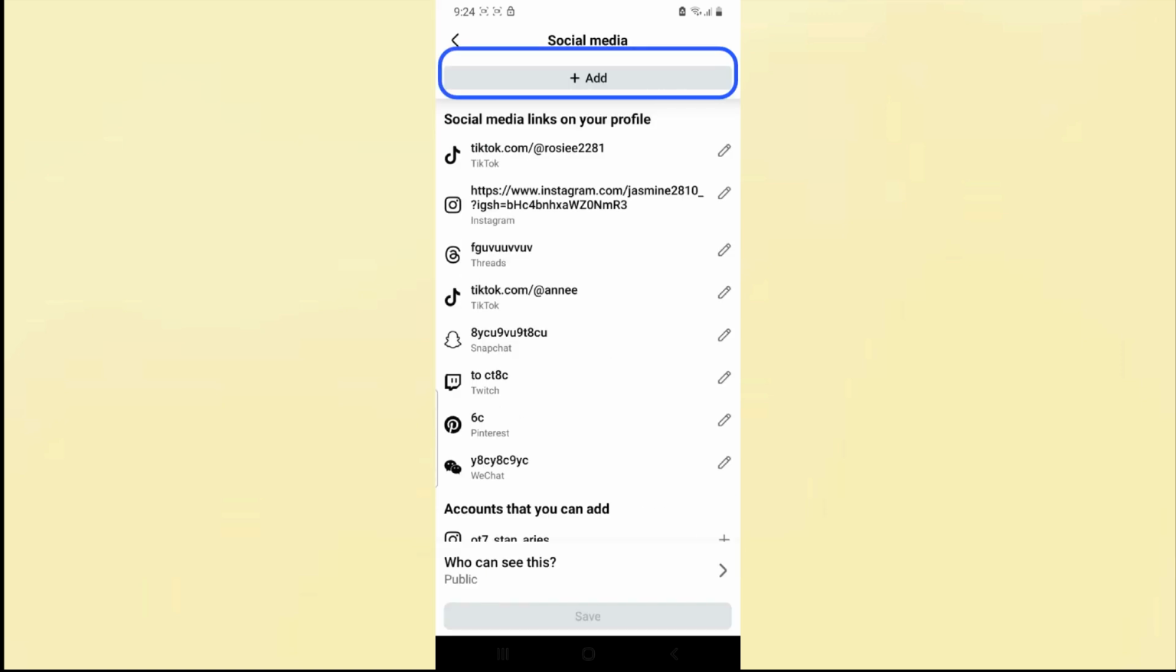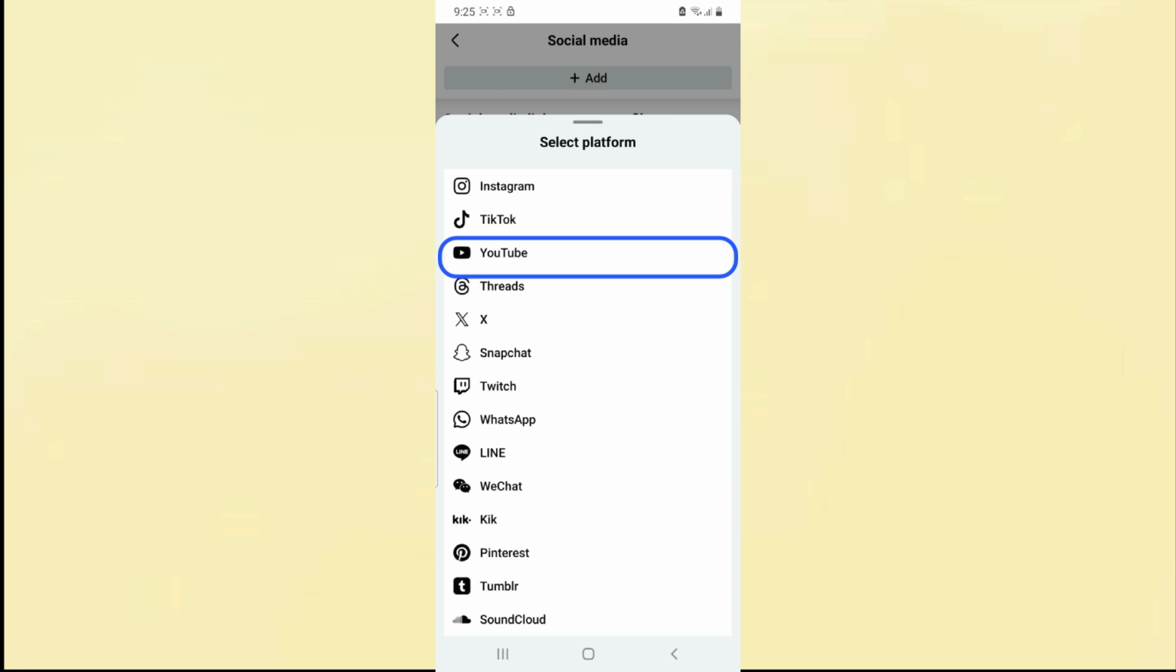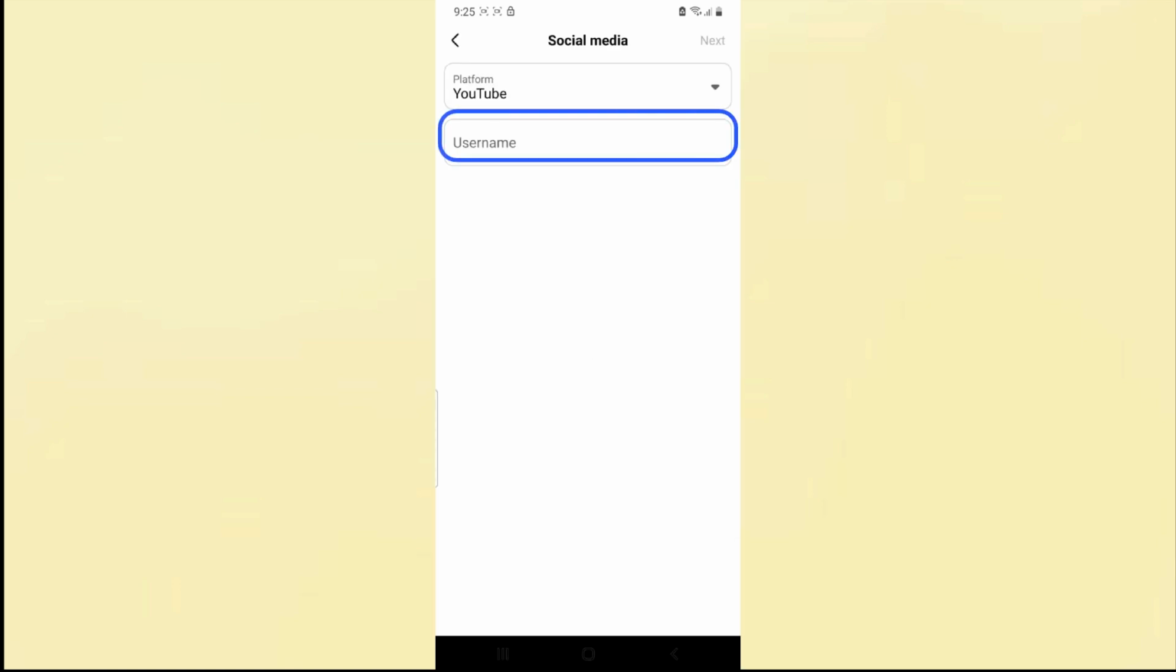Now tap on Add. From the menu, select YouTube. Now paste the link that you copied earlier on the text box. After that, tap on the Next button from the top right corner.